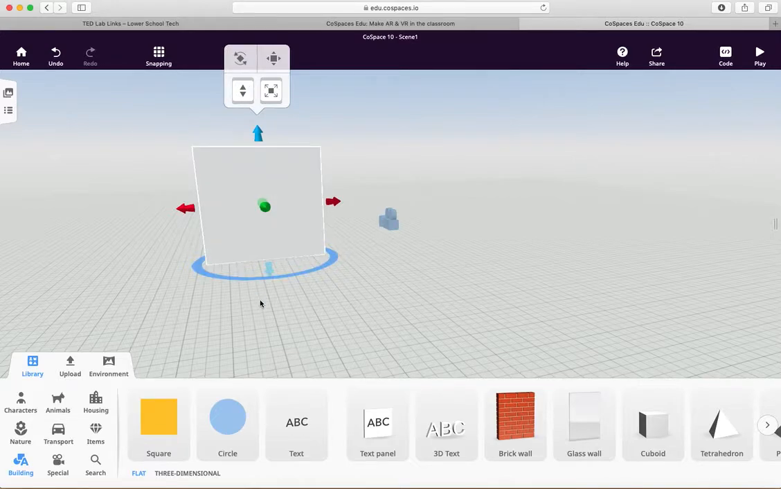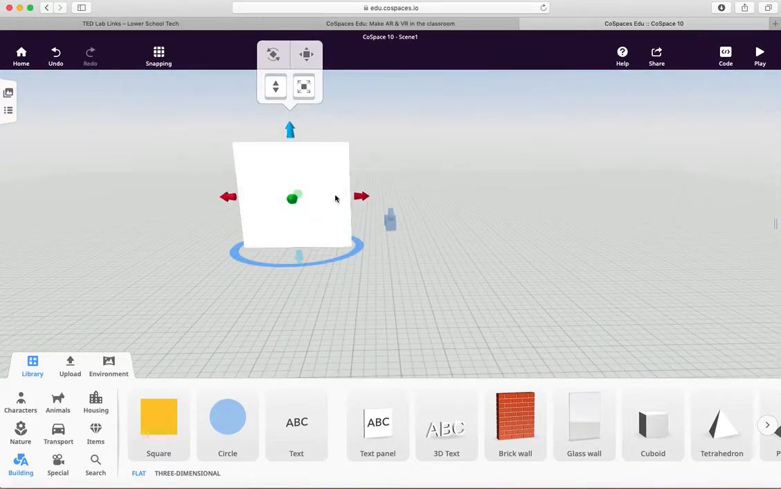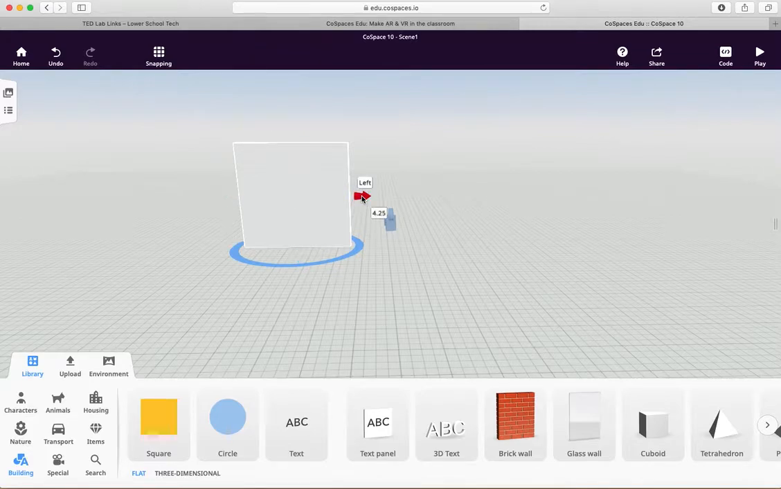Once we have our wall made, and if you want to see the numbers for measurement, when I'm moving, you can see those little numbers appear. So this one says it's 4.25 wide, and it's 4.13 tall. So not quite square. Well, they're square now. But again, you don't have to be exact, but close.